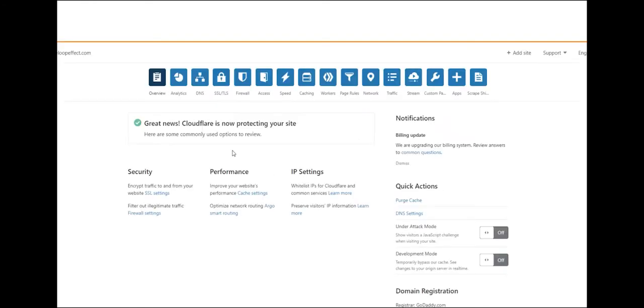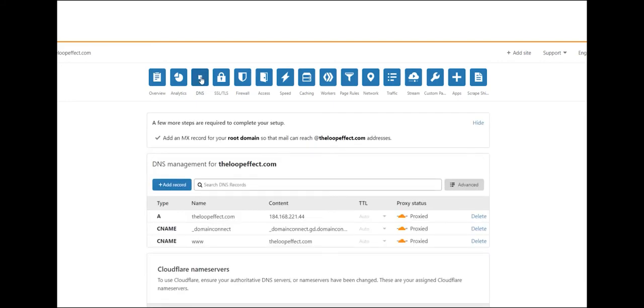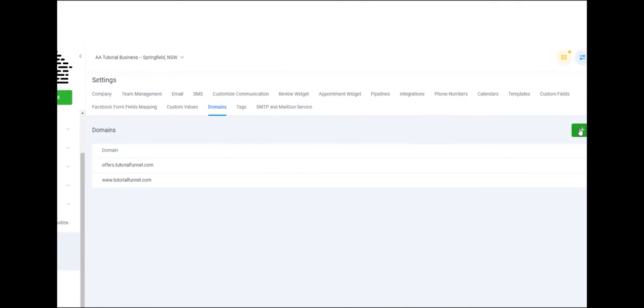Okay, so in fact, I only waited 1 minute. I hit the refresh button and it's telling me that Cloudflare is now protecting my site. So from here, we're in the overview at the moment, we can now go to the DNS tab just here. And we're going to add the DNS records that we need to make this work with our automation platform. So we come back here and we're going to do two things here.